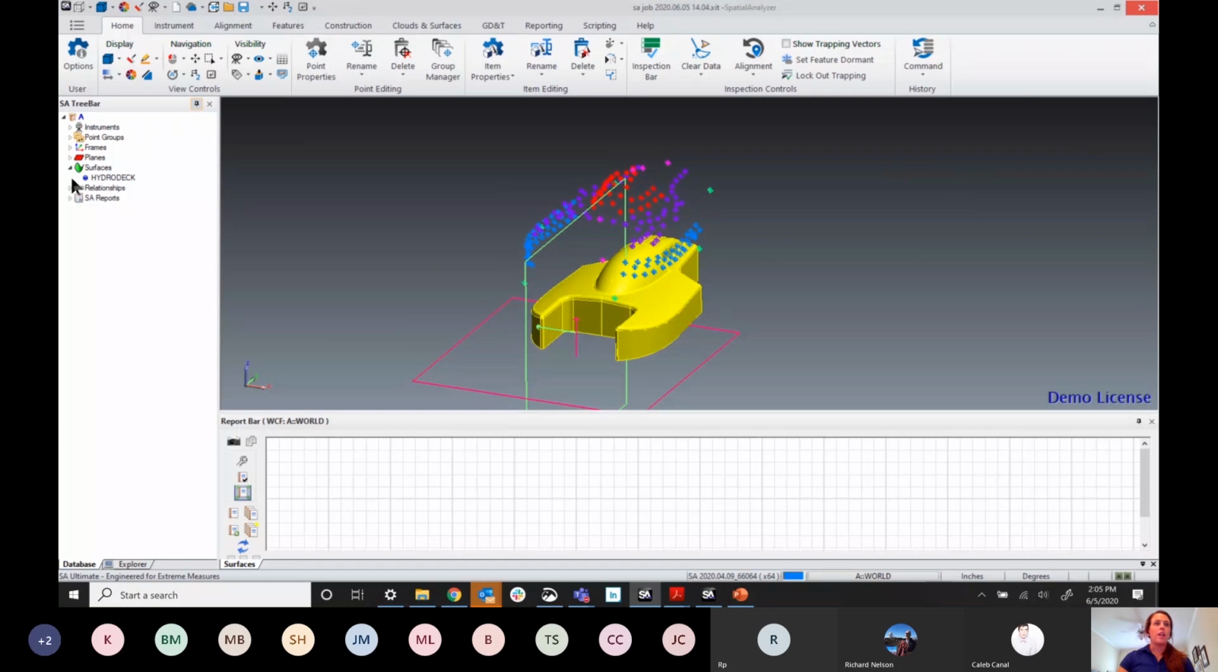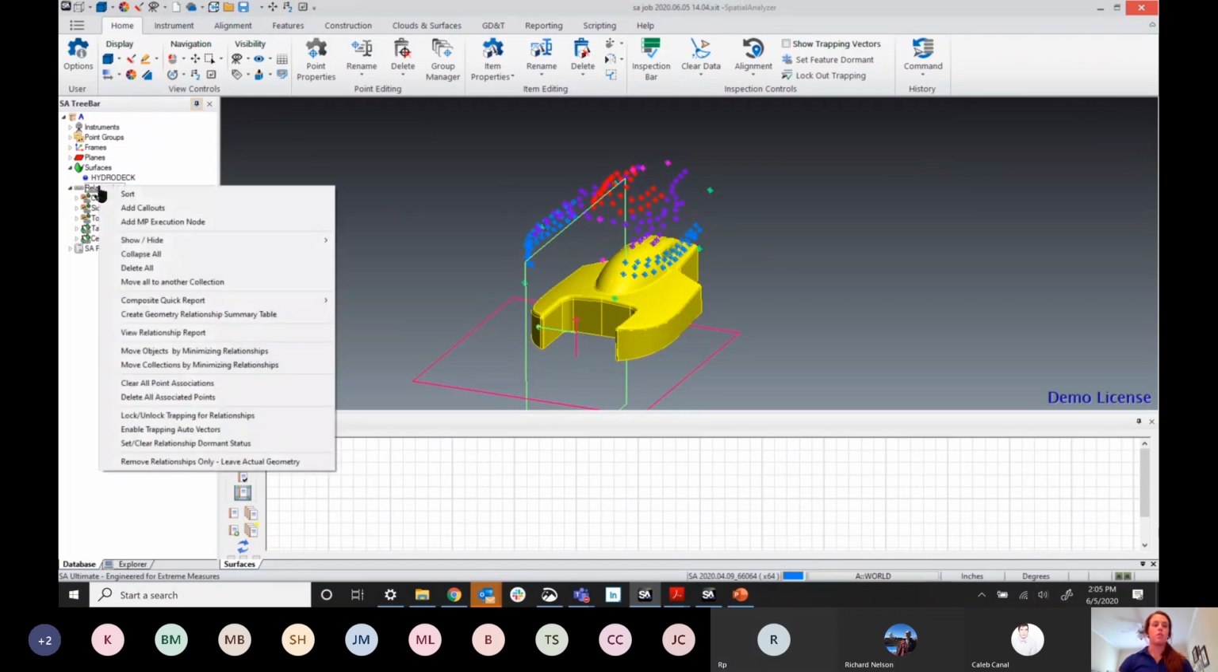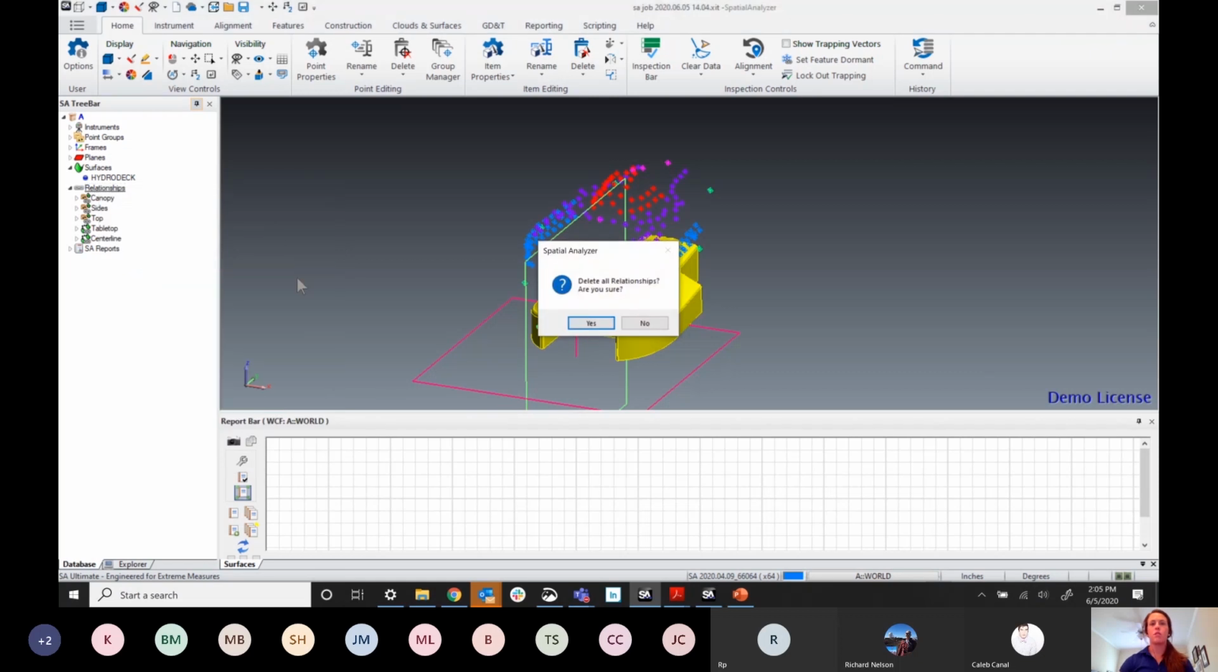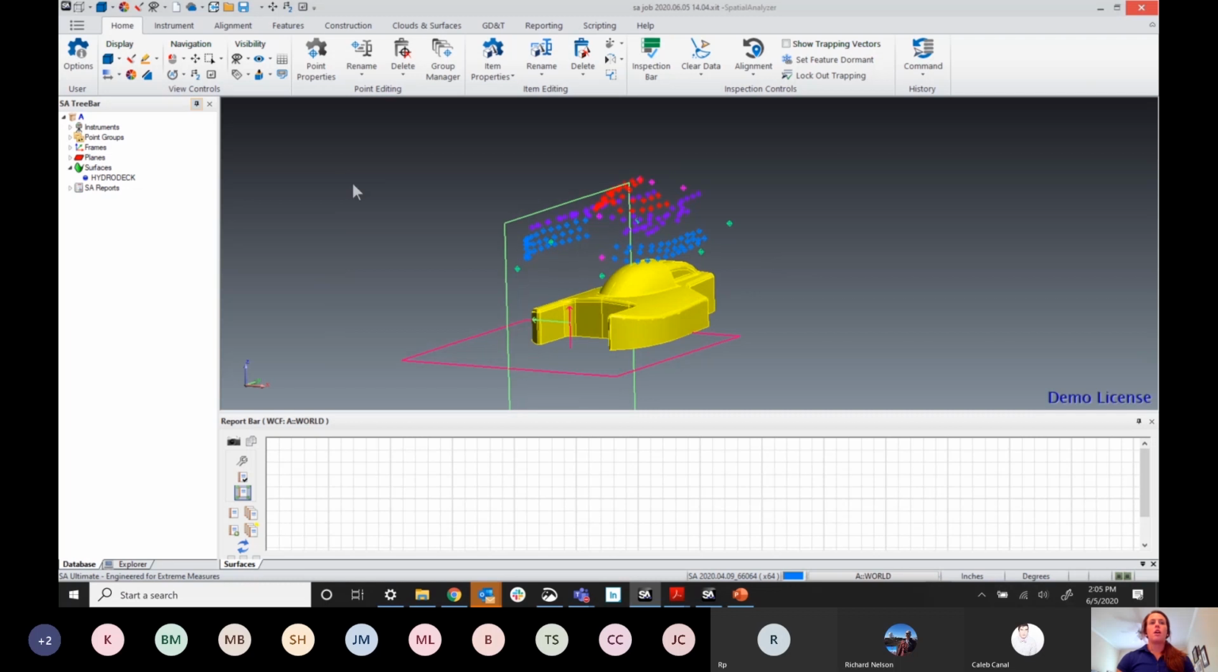So in this file already, there are relationships created. I'm going to go ahead and delete all of those from the get-go because we will walk through the process of creating them and then using them for this alignment. So I'm going to right-click on my relationships and delete all for now. And you can see it listed in your point groups. We have 5 different point groups here, and that's designated by their color in this graphics view.